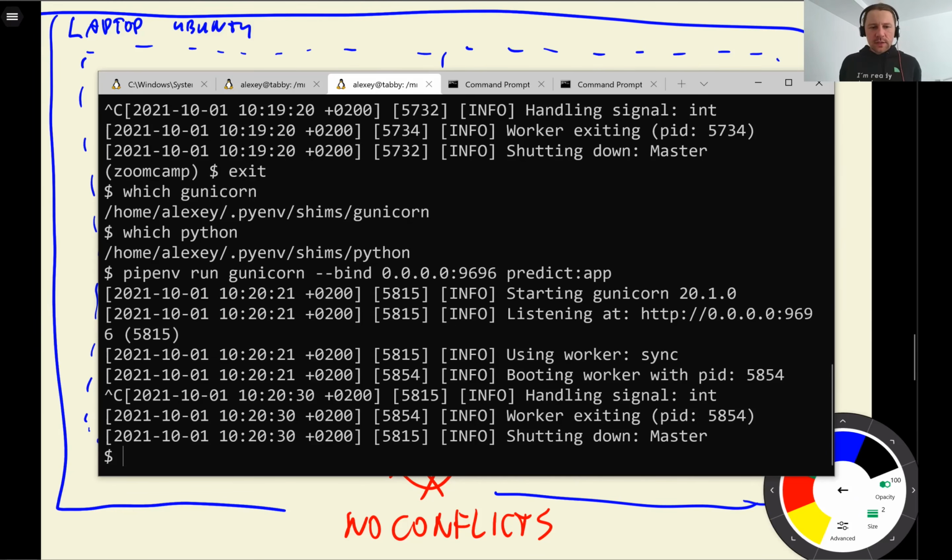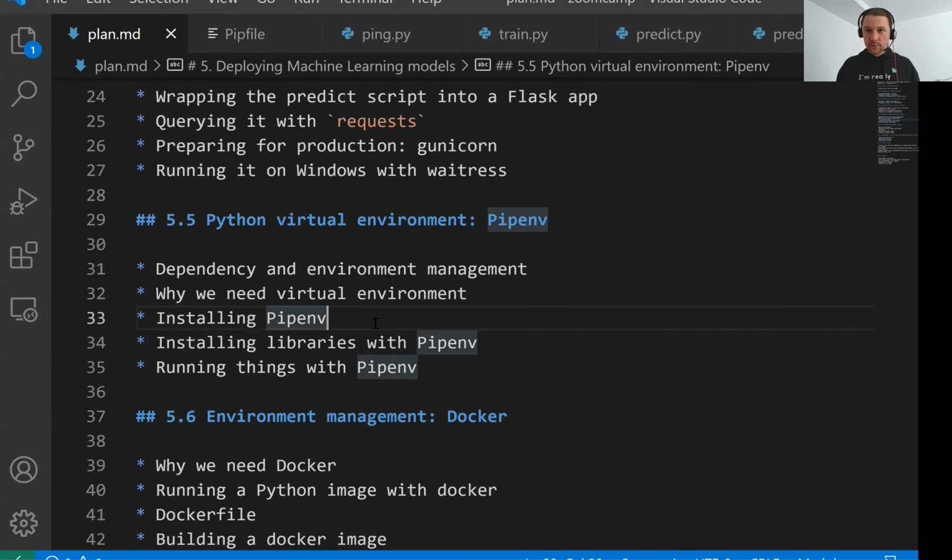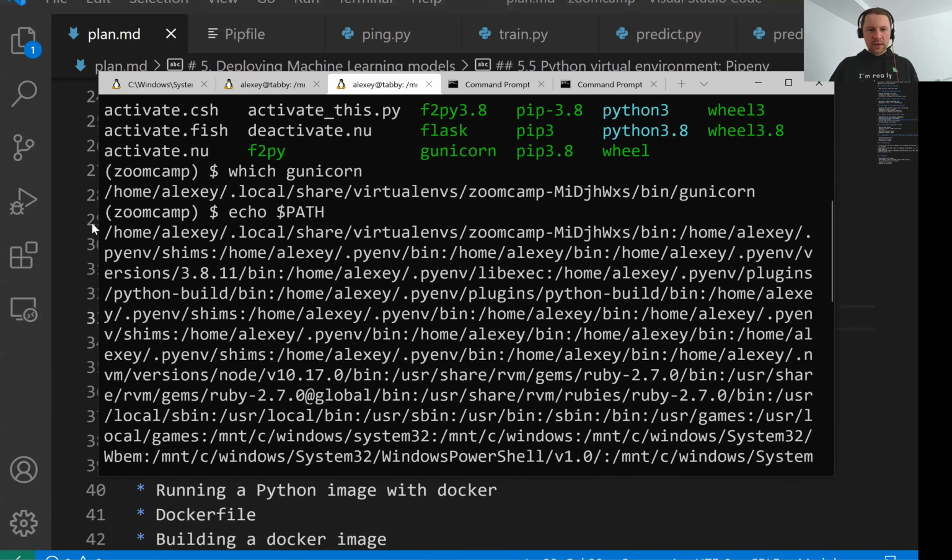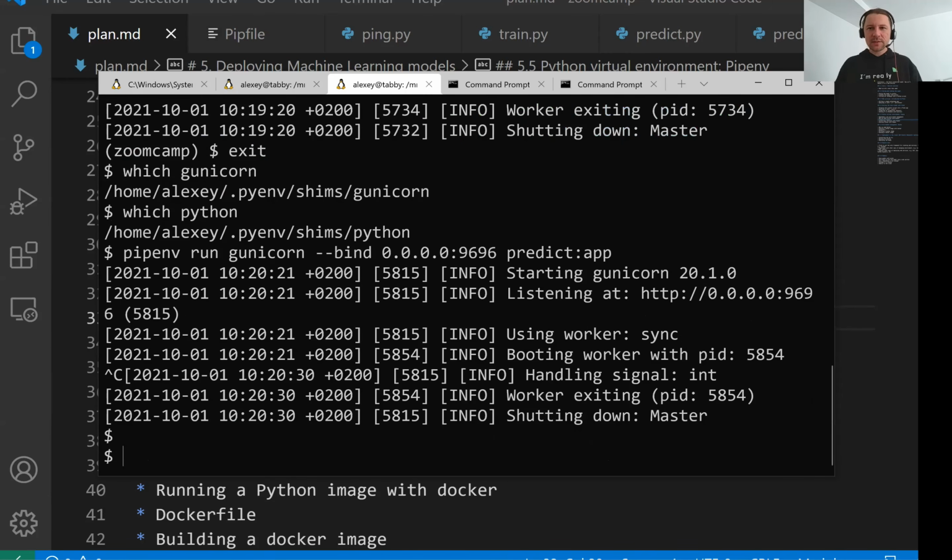Okay, I think that's it for this lesson. In this lesson, we talked about virtual environments and we talked about Pipenv as a way of managing virtual environments. We talked about how to install Pipenv, how to install libraries with Pipenv and how to run things with Pipenv. So this thing creates virtual environments. The way it does this is by prepending things to the PATH variable, and it just places dependencies in different folders. But we're still running on the same laptop, on the same host machine, on the same Ubuntu. So yeah, they're still not very separated.